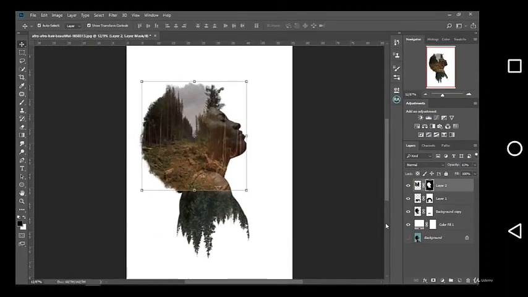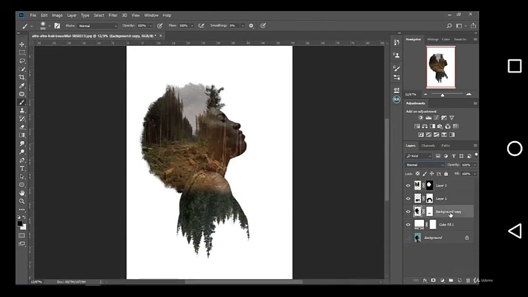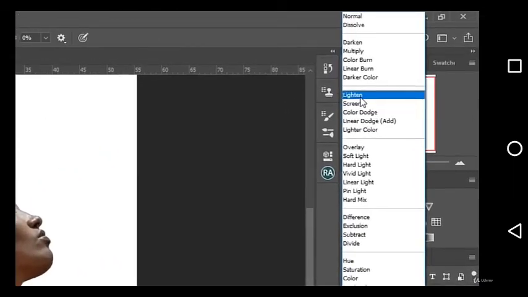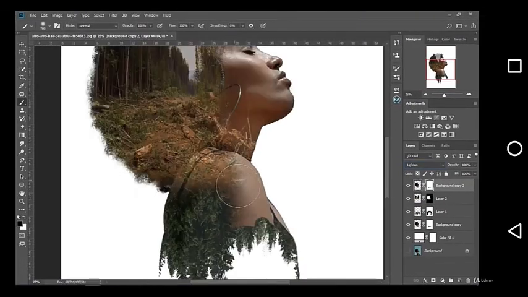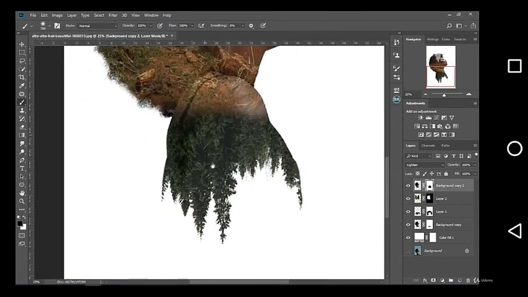With this little brush, we brush the edge of the two pictures so they do not show. So background copy, put it upper and put the mode to Lighten. It's not shown.